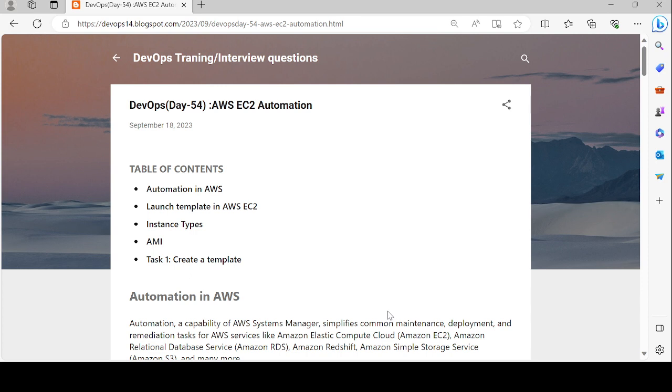So today we are going to discuss the topic AWS EC2 automation. In this session we are going to discuss automation in AWS and how to launch a template in AWS EC2, instance types, what is an AMI, and we will create a template here.